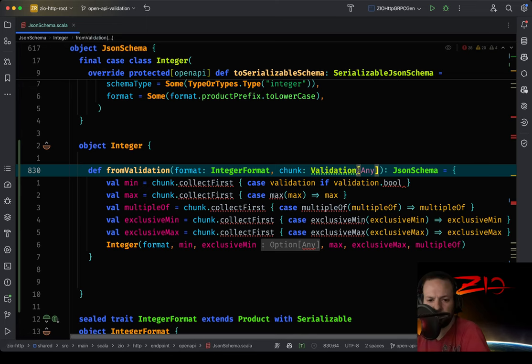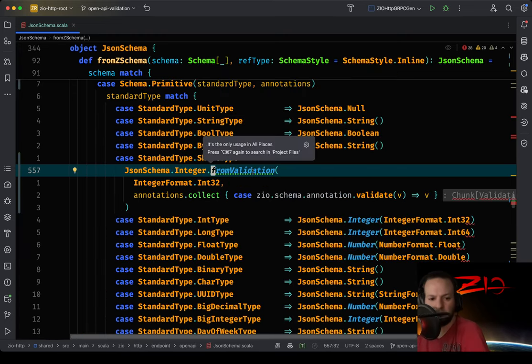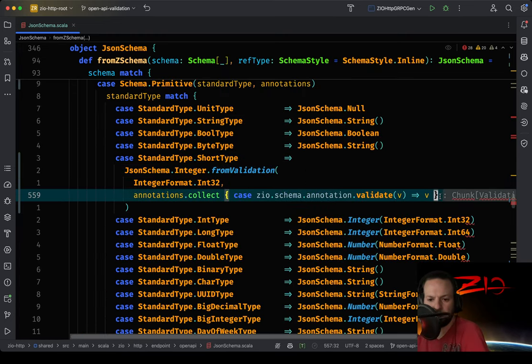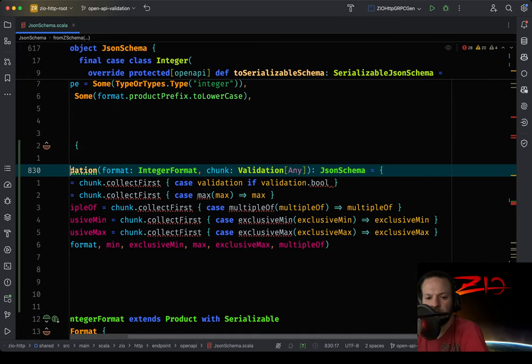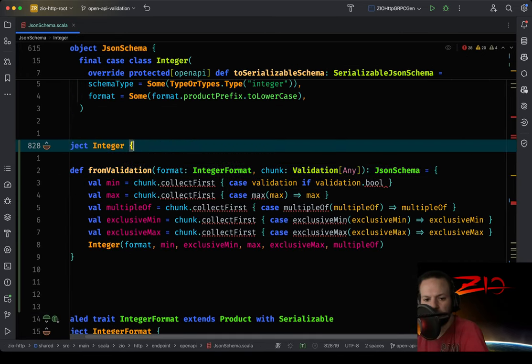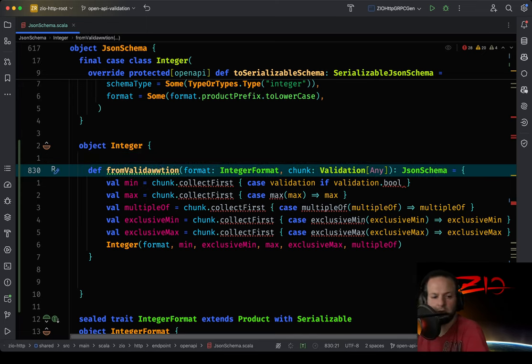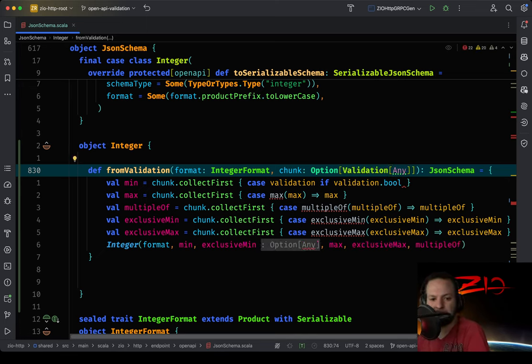So if I would assume that and then go up here and say add option, and then make this an option of validation of any. Yeah.